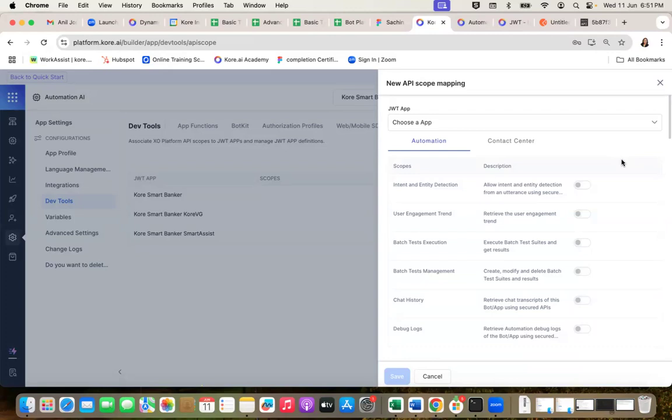To generate that JWT, you will need a client ID and secret. So what we will do is we will create a JWT app over here within this API configuration, which will give us a client ID and secret. And we are going to use that client ID and secret to generate the JWT, which will be used to authenticate the API that we are enabling from the platform side. Clear till here?